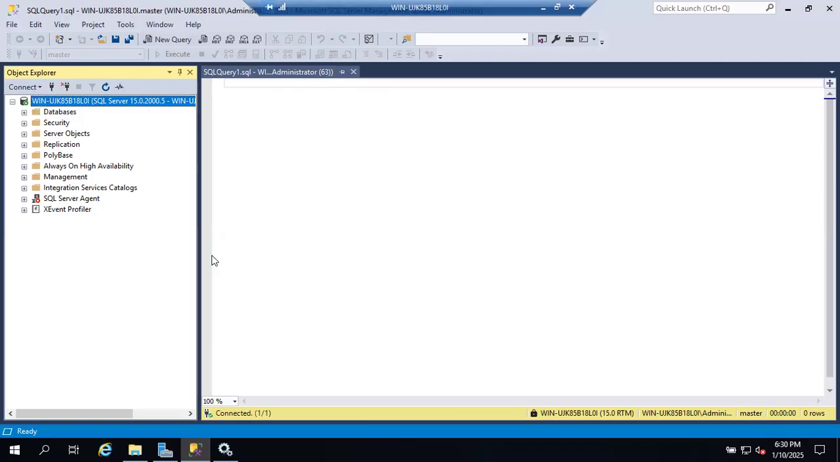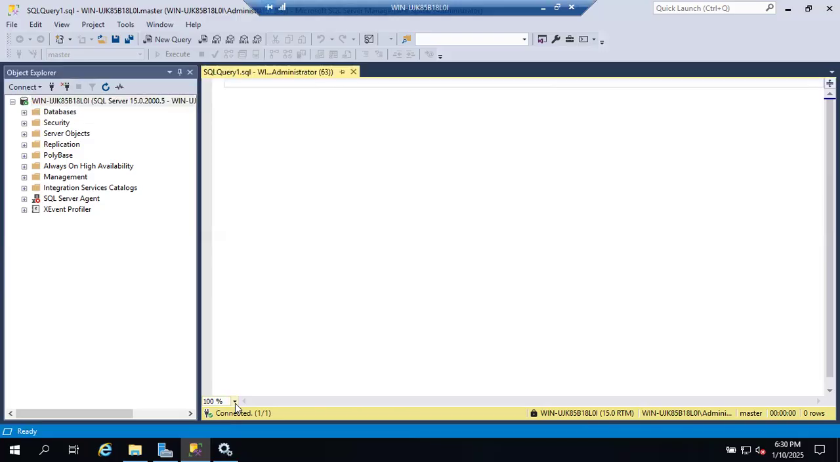So now if I want to run a simple query, let me expand this to 200% just to show you in a better way. Now I want to see the version of the SQL Server. What is the query, guys?